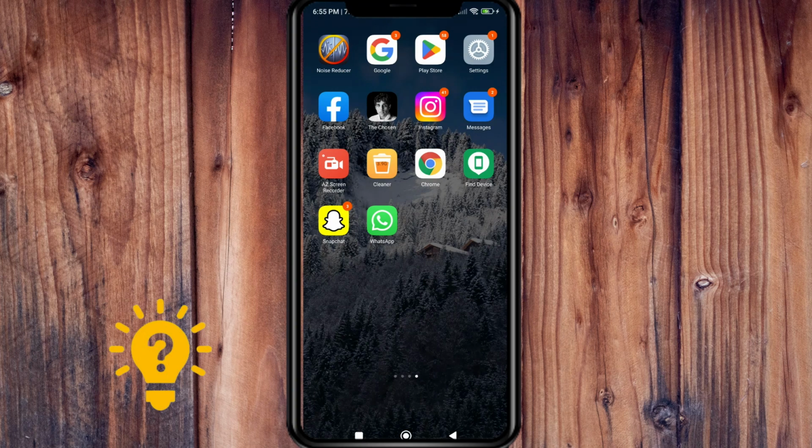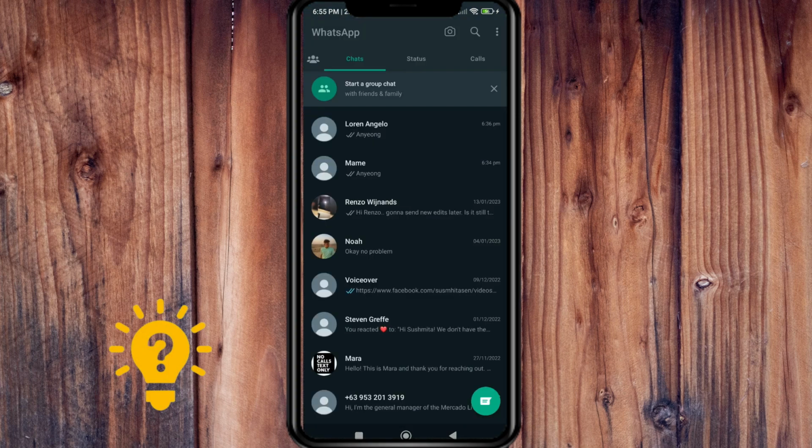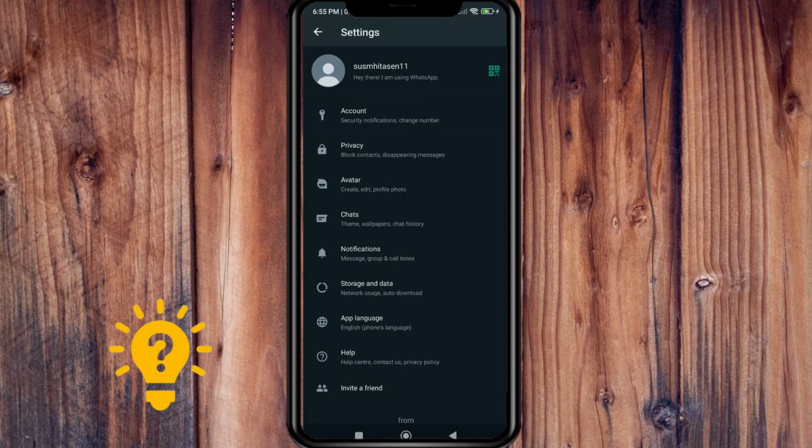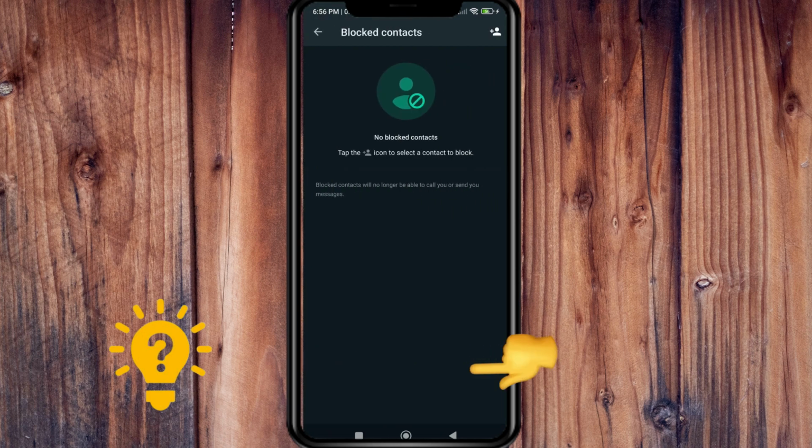To block a contact, open WhatsApp. Then tap the three button on the upper right corner of the screen. Then press settings. And then tap privacy. And press on block contacts. Then tap the icon to select a contact to block.